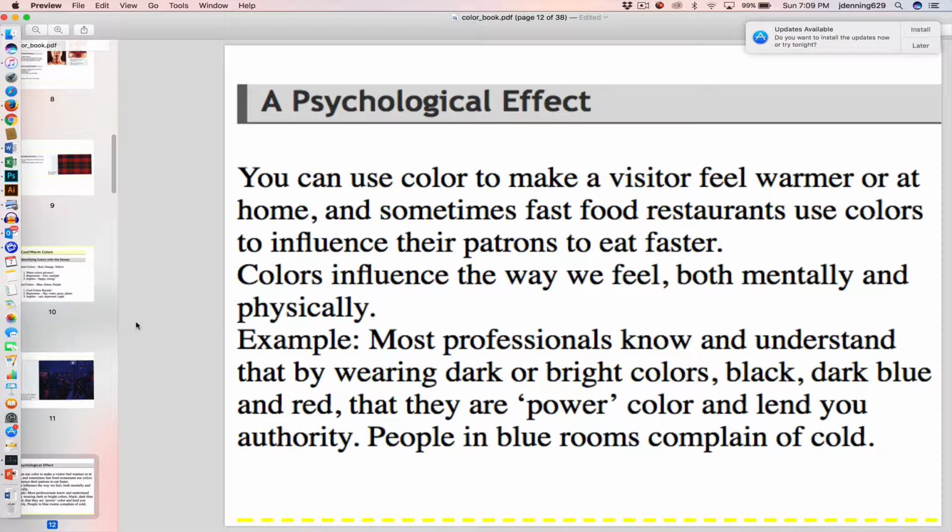For example, most professionals know and understand that by wearing dark or bright colors, black, dark blue, and red, they are power colors and lend authority. People in blue rooms sometimes actually physically complain of being cold.